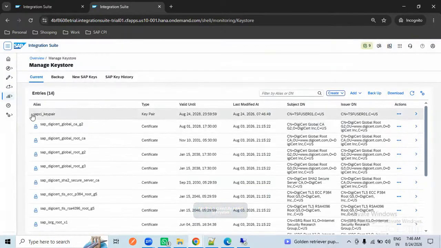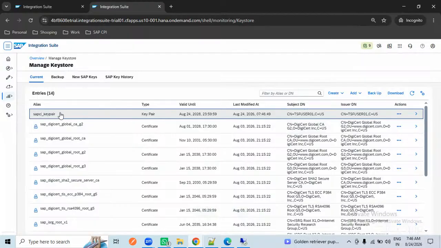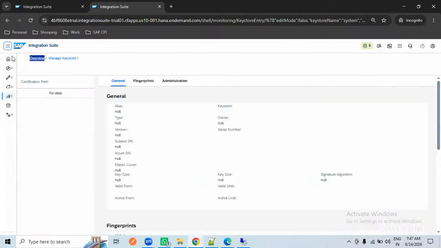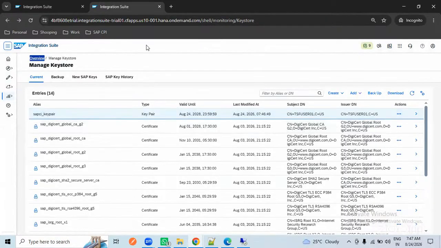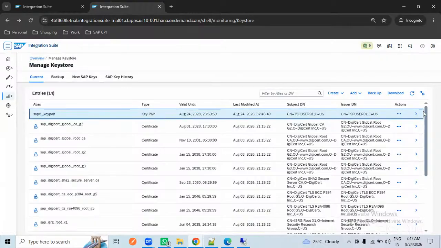See, our SAP key pair is completely turned into lower case, even though I have updated my key pair with capital letters. It's turned into small letters. Okay, and we can see the key pair is generated here. CN means common name, so this is the common name that we have given. C means country here, that is US.